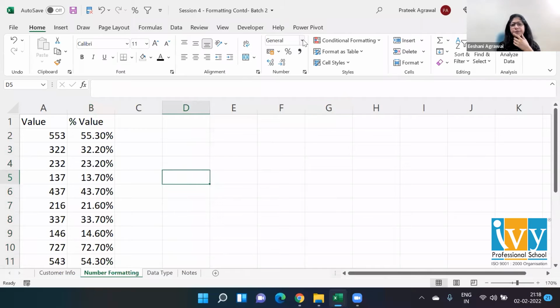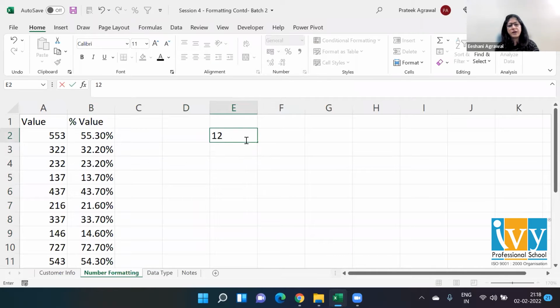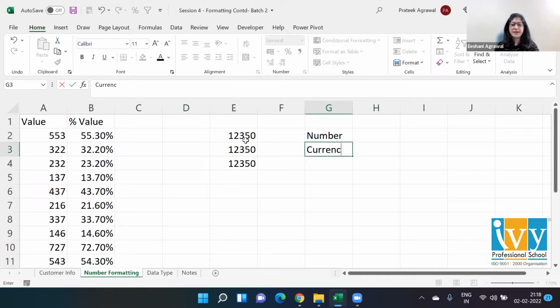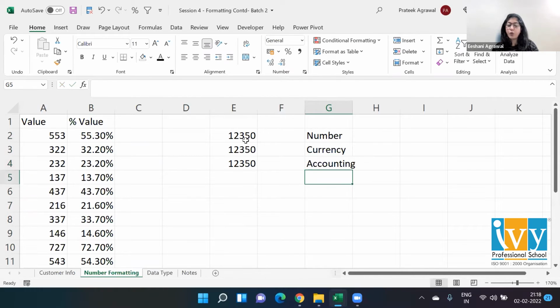Let's talk about one more thing. Now, if I put a number, let's say 12,350, and the same value I have in all the cells, and I will apply different types of formatting on all three. On one, I'll put number. One, I will make it as currency, and one I'm going to make it as accounting. So what is the difference?